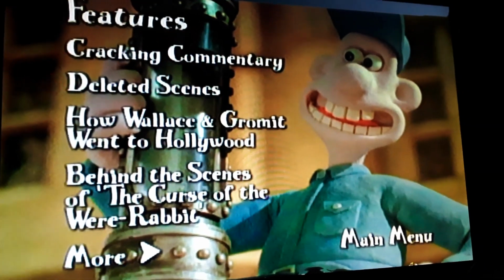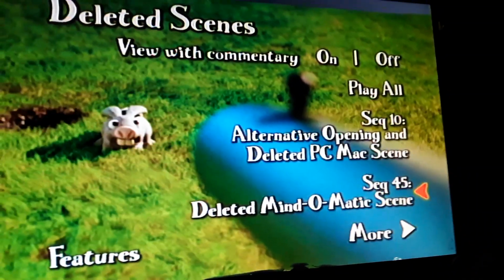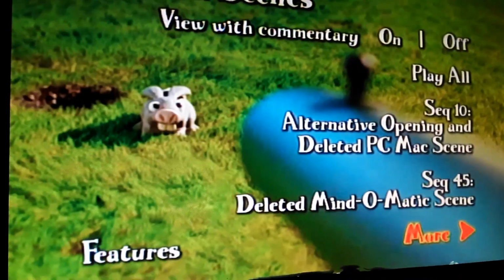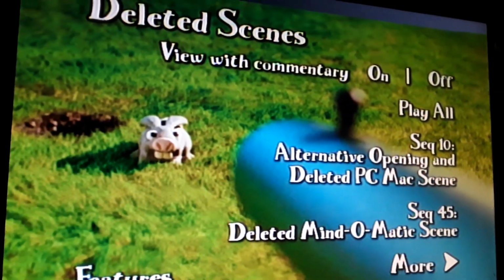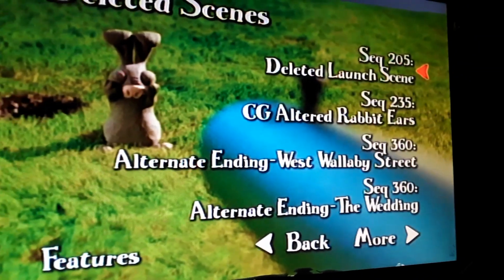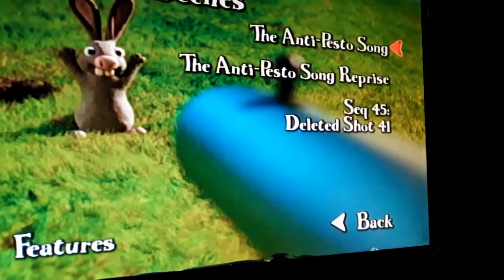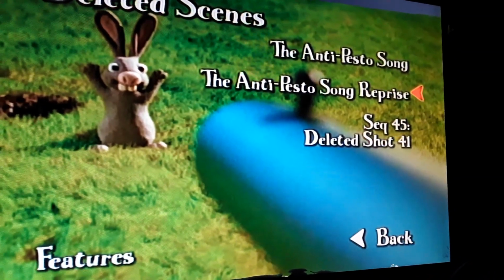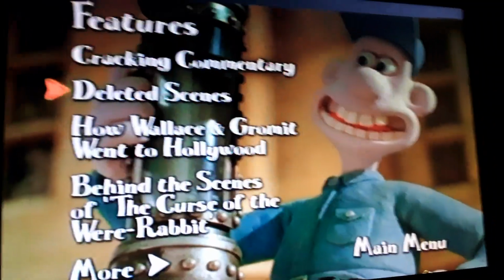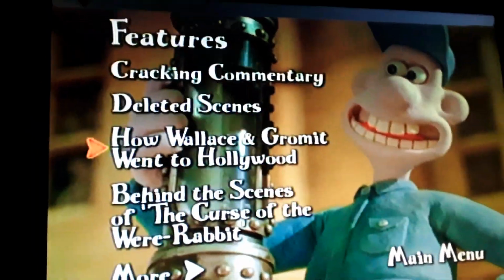We also got the deleted scenes. We got sequence 10, sequence 45. You have the choice to view these in commentary. Sequence 205, 235, 360. Jeez. And this song, this reprise, and sequence 45. I don't know why they had to have a song, but if it was Aardman's little cup of tea, get it? Then they'd be interested.